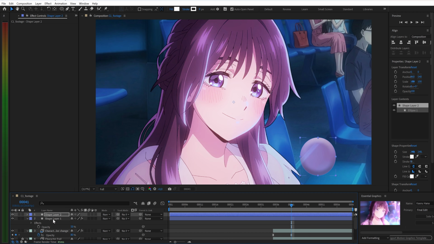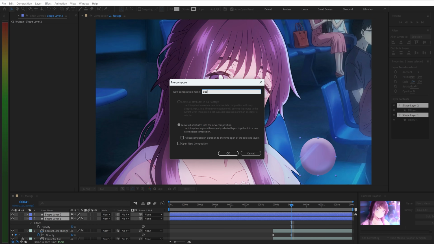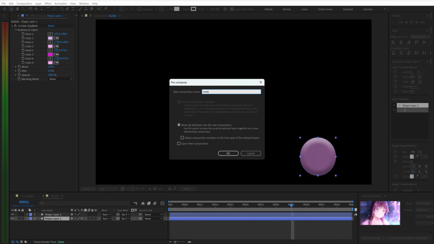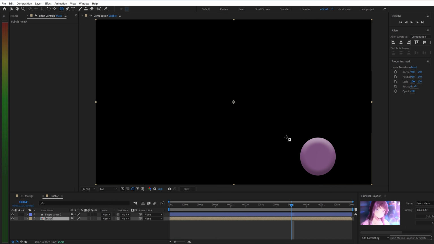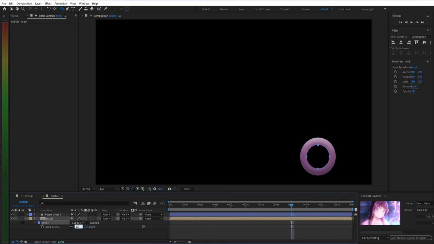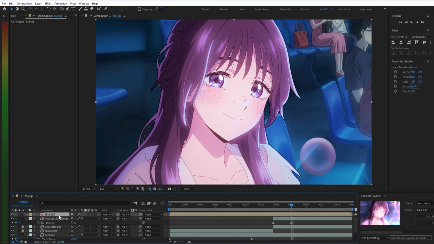Now pre-compose these two layers and name it Bubble. Then pre-compose it again and name it Mask. Draw a circular mask in the center, switch it to Subtract, and set the feather to around 100. Go back to the main comp and change the blending mode to Screen. Now it blends much better.